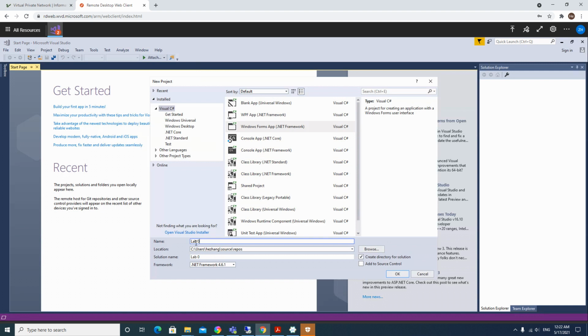Here you can see that I renamed my project Lab 0, which is required for the first lab. Then you move on to the next option, which is location. Here you can see that it is C drive, user, my name, source, repos, right? You may think, I can save the project in my C drive. However, this is a Visual Studio copy on the server. Everything is running on the server. It means this C drive is not the C drive on your laptop. This is the C drive on the server.